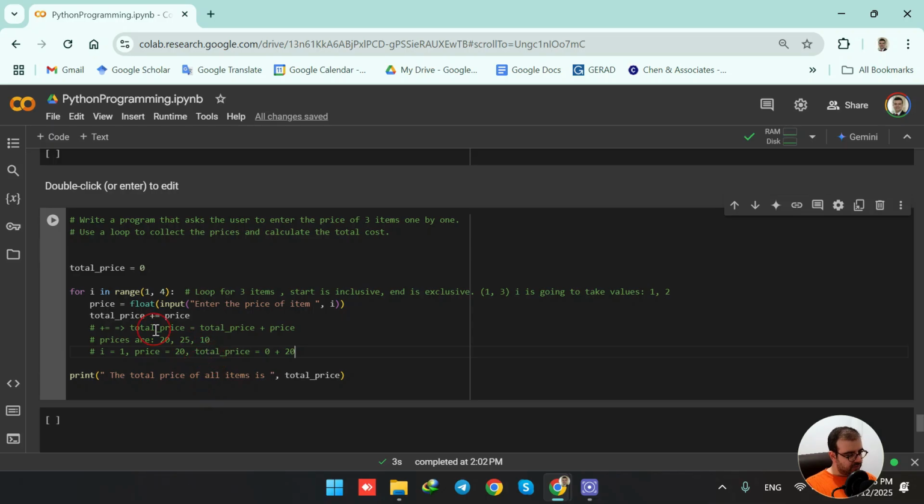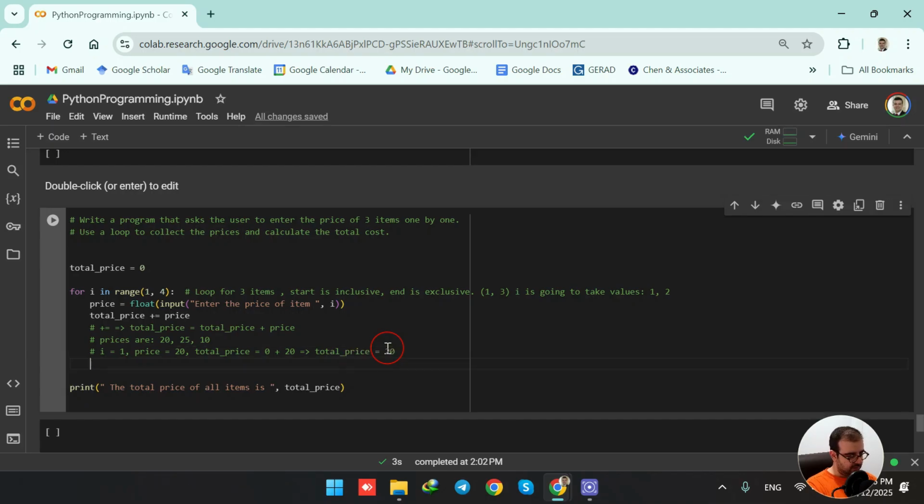Why? This is the formula: total price equals total price plus price. So the total price before the first iteration equals 0, and then 20 is the number that we assume the user is going to enter for the first product. So this means that total price equals 20. And in the next iteration, for example, when I equals 2, price equals 25. This is just an assumption.